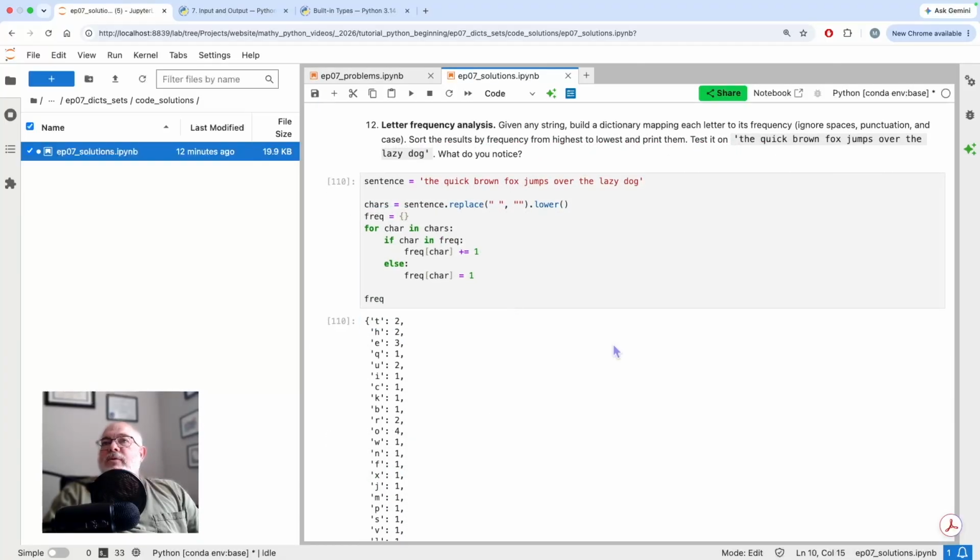Okay, 12. Letter frequency analysis. Given any string, build a dictionary mapping each letter to its frequency. Ignore spaces, punctuation, and case. Sort the results by frequency from highest to lowest and print them.